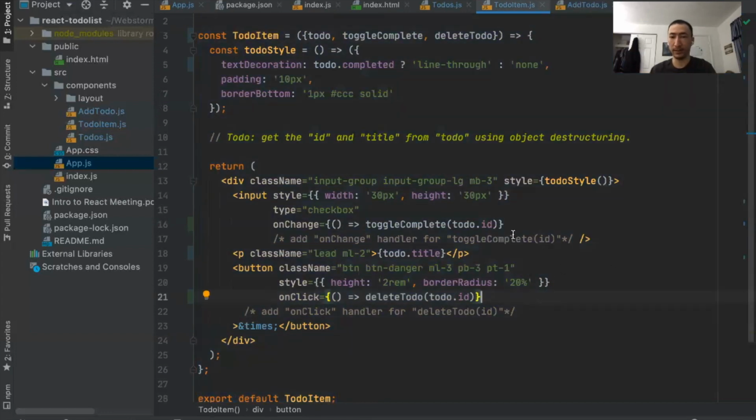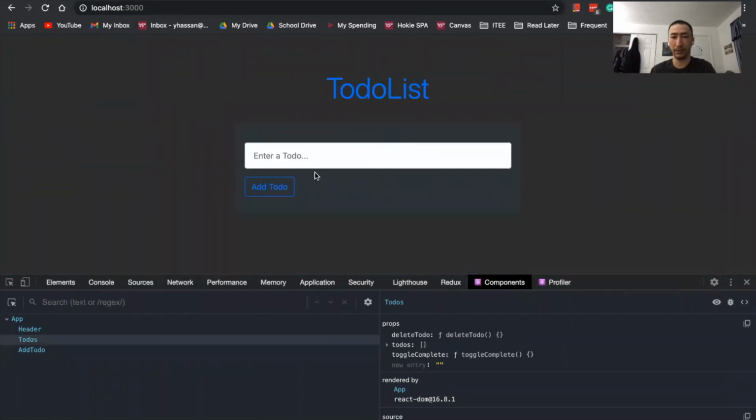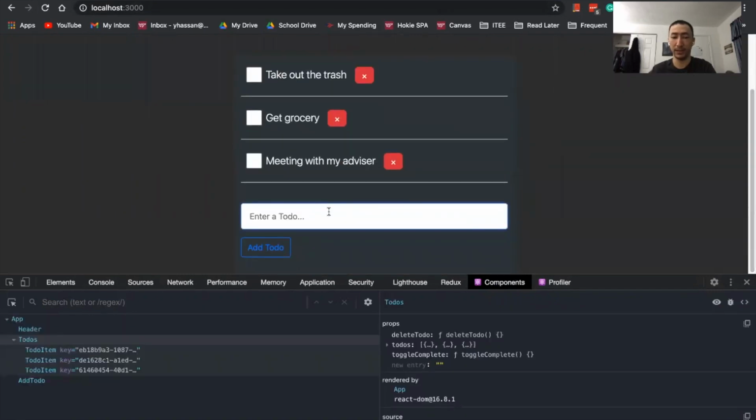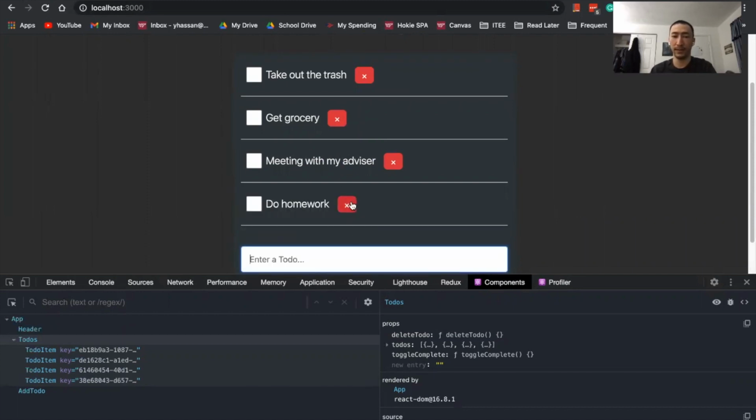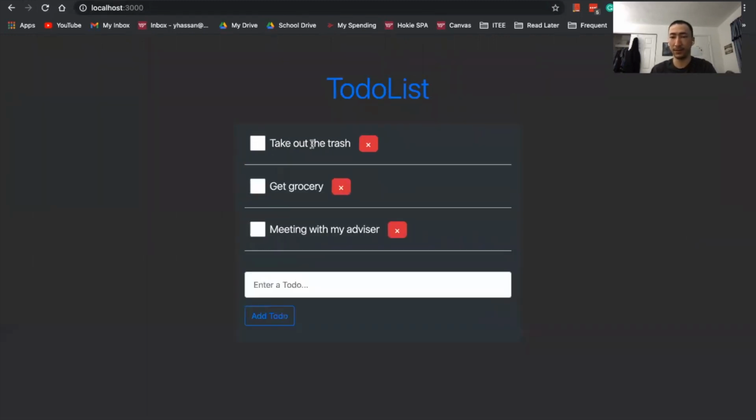Okay, and let's see if that works. Let's try to remove this. Okay, cool, so it is working. If I were to refresh it, let's add a new to-do, call to homework, and we can also delete it. Okay, that's cool. So this is a really simple to-do list application, but we've covered most of the important stuff about React, maybe except the useEffect hook. This should allow you to build a simple React application that helps you build a really cool user interface.